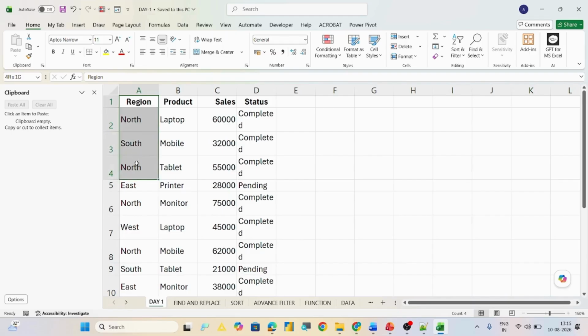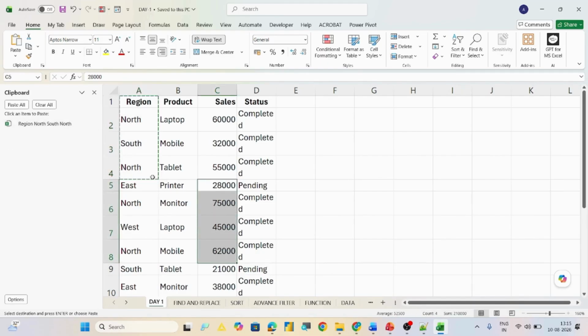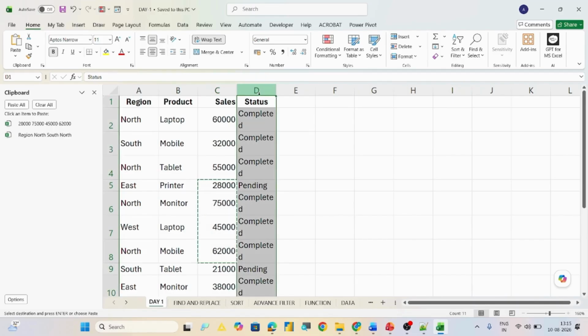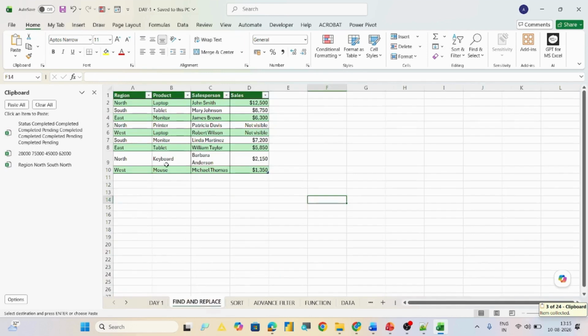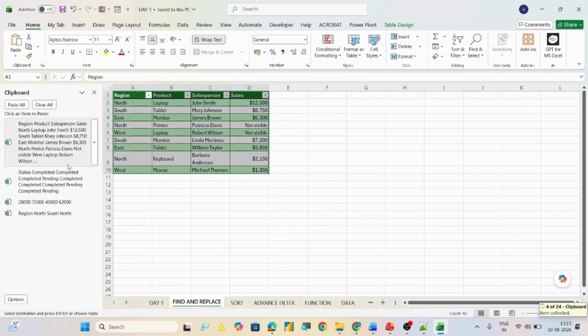Let's say I have copied this tag. The moment I copy, you see it is mentioning over here: region, north, south, north. 4 values are being copied. Now let's say I copy this, then again you see another data is being copied in the clipboard. Let's say I copy this entire column, Control C, status. I'll go to some other sheet and copy some data, see this is being copied.